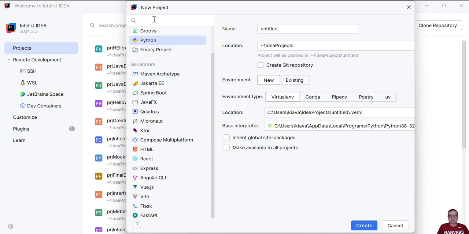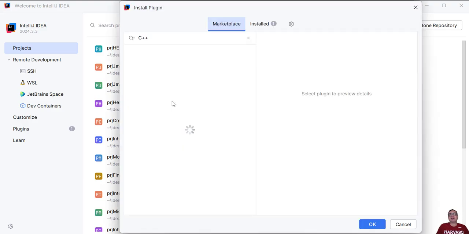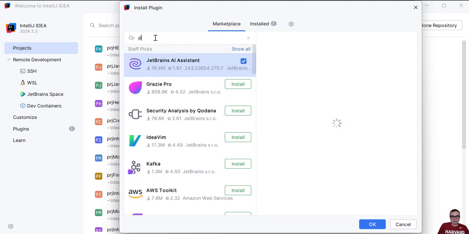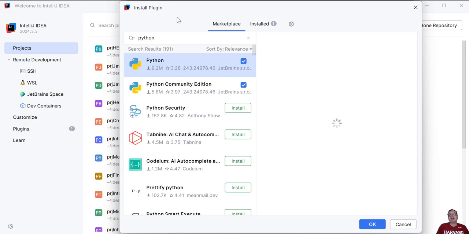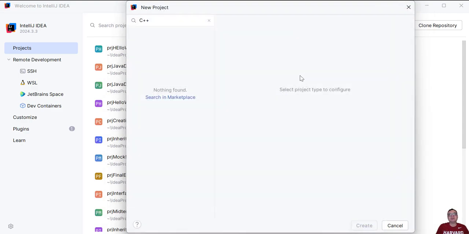In order to show you how to do so, because I have already installed Python, I can't reinstall it again, but I'm going to show you how to, for example, install C++. When you type C++ and search in Marketplace, it will show you all the things related to C++. Then I can remove it from here and type Python. So you can see that I have installed Python and Python Community Edition. In order to do so, you just need to click on the Install button and wait for the installation to complete. Once the installation is complete, you press OK, and this window will close.